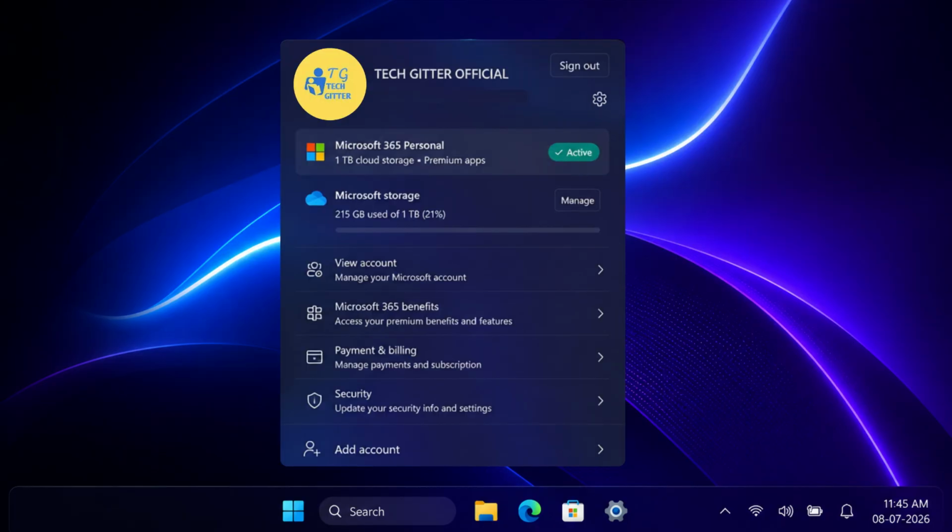Another noticeable change is the redesigned account control flyout. It now features a cleaner interface along with a subscription badge, allowing users to quickly see their Microsoft account status, available benefits, and subscription information without opening additional settings pages.